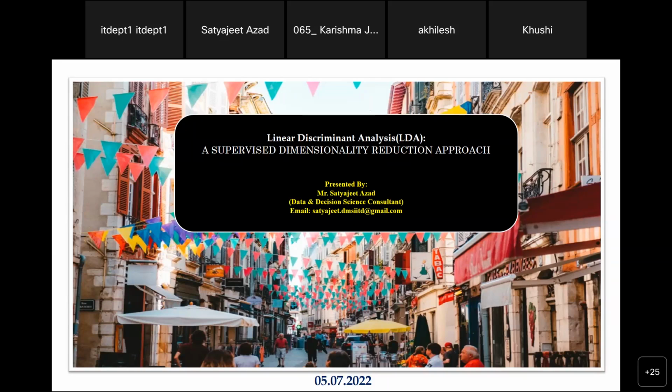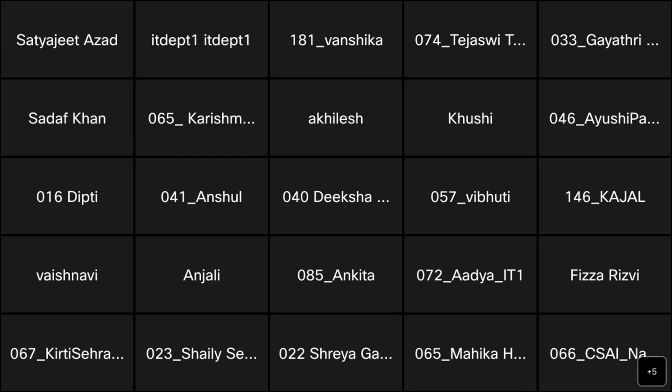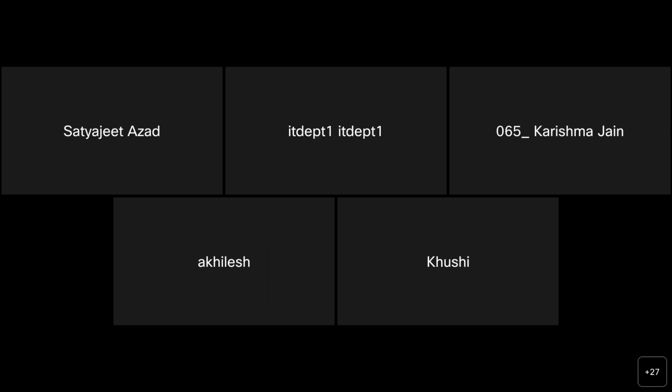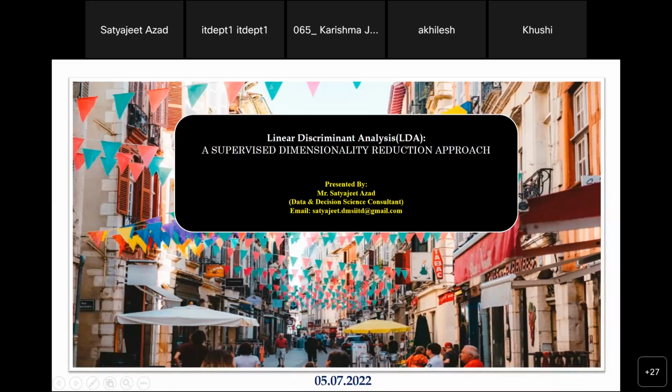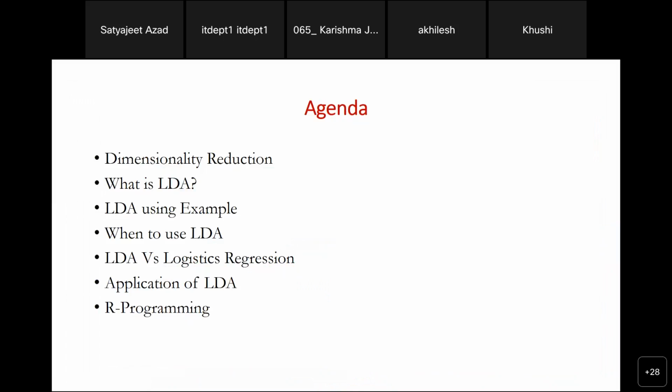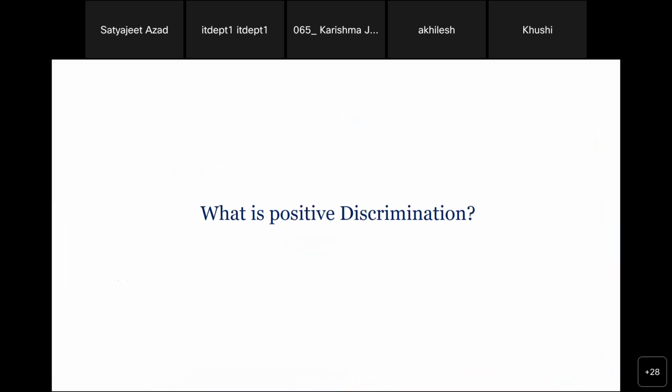So is the second screen visible or not? One minute. Just give me a second. One minute. Okay, so I'm on the second screen. I think it was not moving.